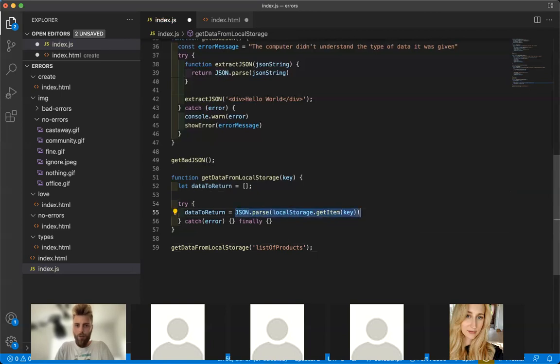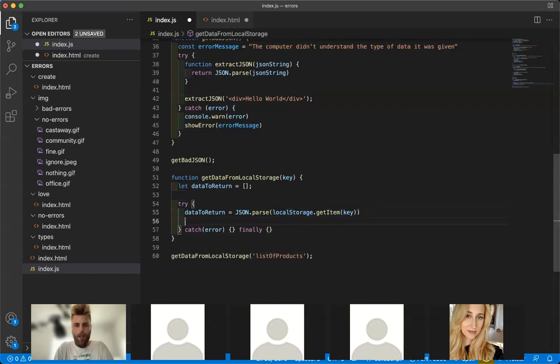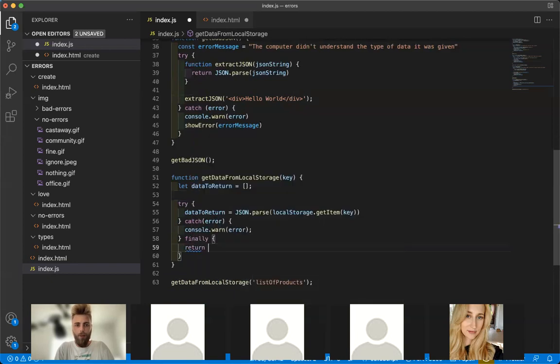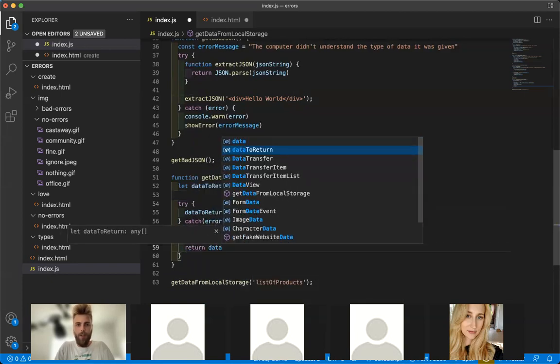I don't know for sure it's going to give me an array because this string that's stored here could be anything. As we saw here, it could be HTML instead of JSON. So we have tried to parse it using JSON.parse. If there's an error, we're going to want to warn about that error. And finally, we're going to want to return the data to return.